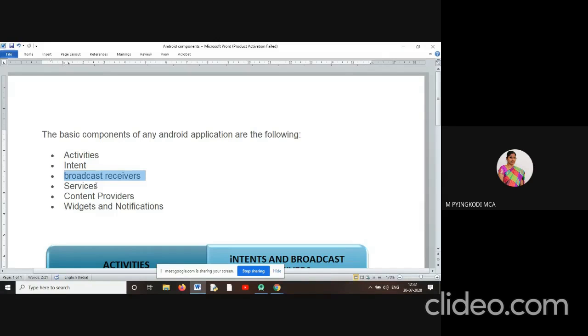So next one is services. As we already discussed, what is services? Services is a faceless component. Faceless component means there is no GUI part, so it is invisible to the user. It will be running in the background in our system. It will take long running operations also, in the background itself.